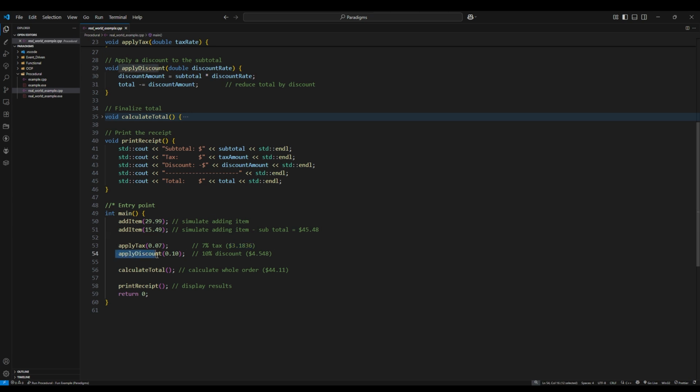Next, when we apply a discount, which is a 10% discount, we apply that using the subtotal once again, and that is $4.54 or 55 cents if you round up. And then finally we calculate the total using everything that we have, which should come out to $44.11, and then we just display the results.